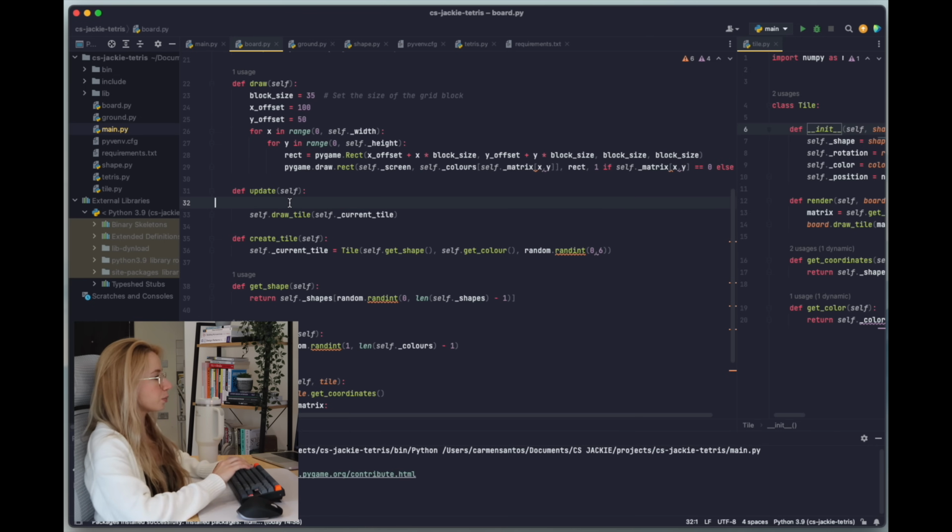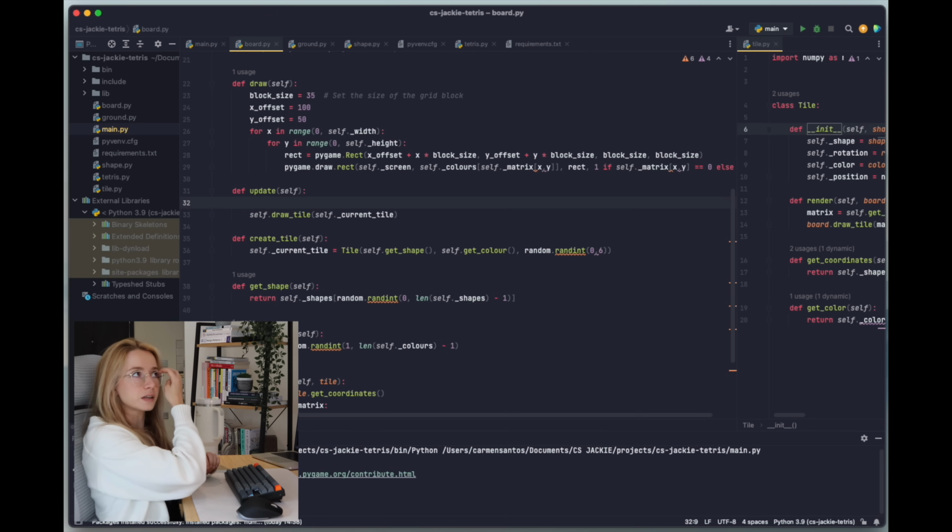And now I want to do a check if when I'm updating the board there is no new tile, then I'm going to create it. Otherwise, I'm just going to draw the one which is already there, because at every frame of my game, I need to draw a tile, because at some point I'm going to be moving and rotating my tiles, so I need to keep updating my screen.